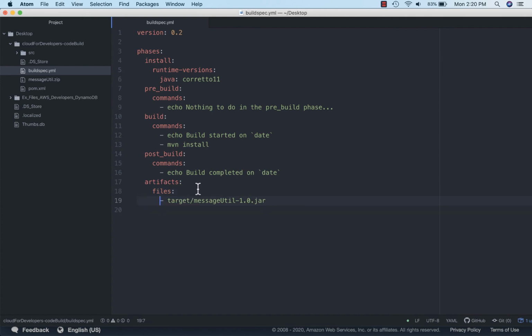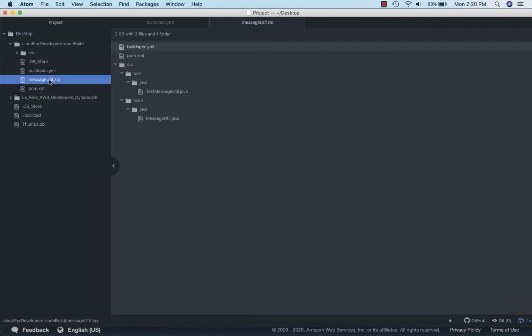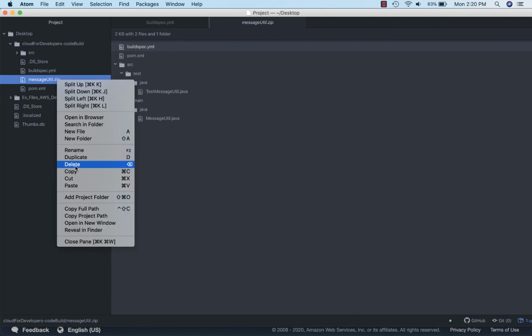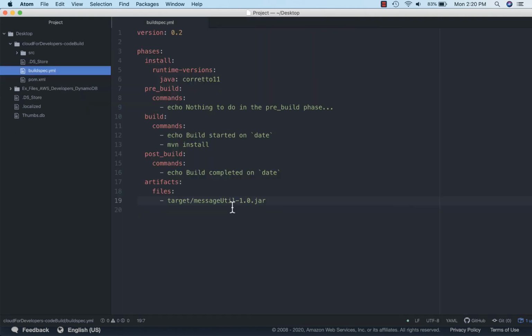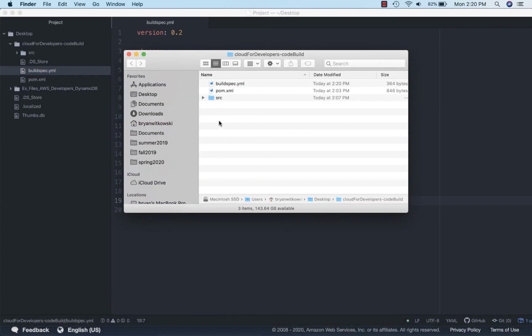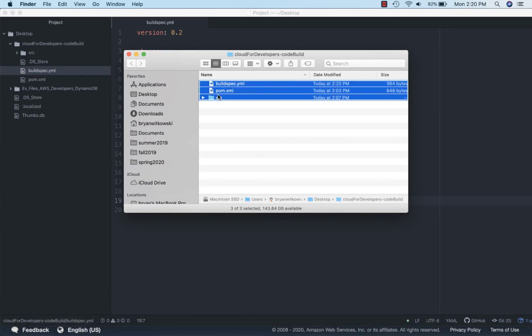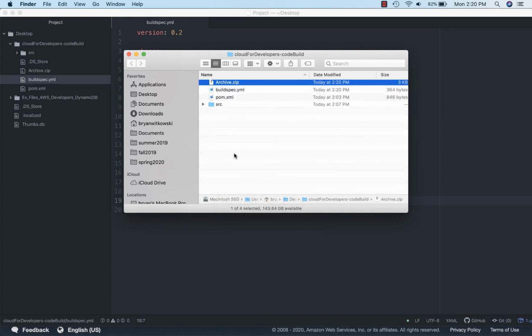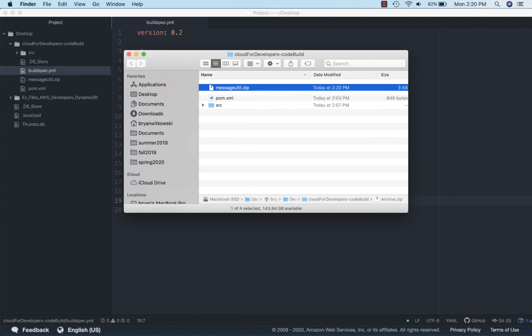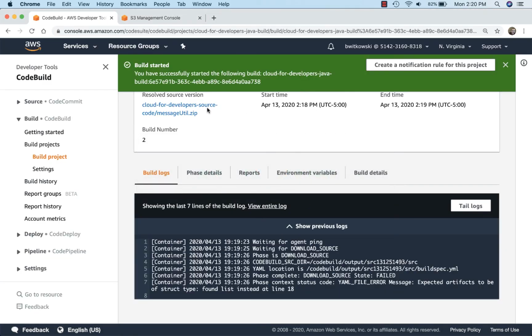So let me go ahead and save that. I'm going to delete the zip file again. So that's gone. I need to compress those files again. So here are the files. I'm going to compress them and rename it to message util. And hopefully we have it this time.